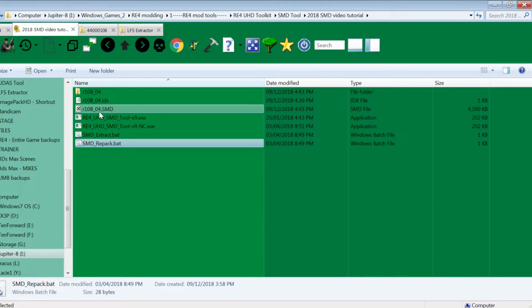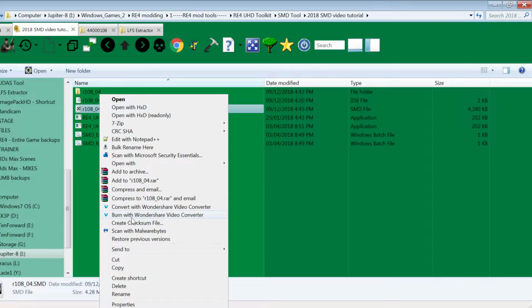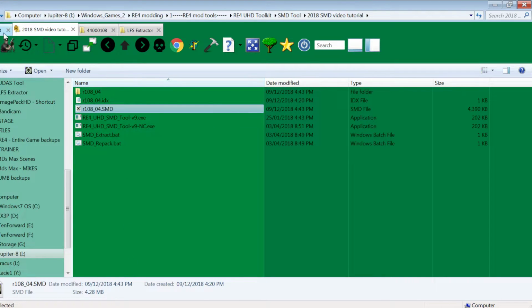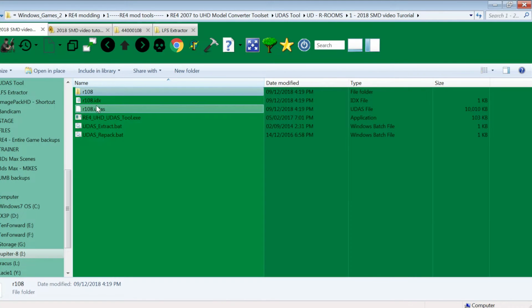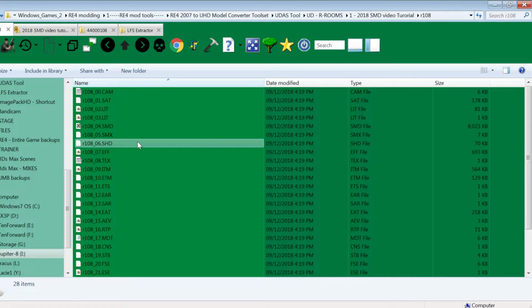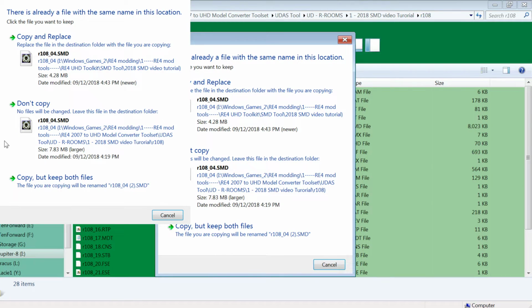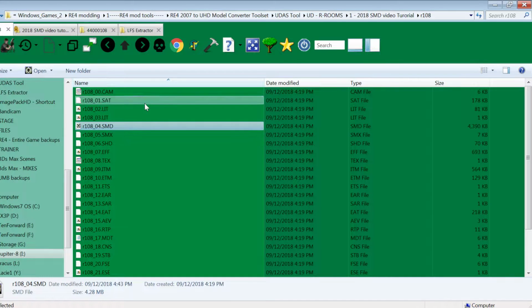There you have it. Now we take this SMD that's been updated, copy it, and we go paste it in the UHD folder. Now this one seems significantly larger. I wonder why. In any case, there you have it.